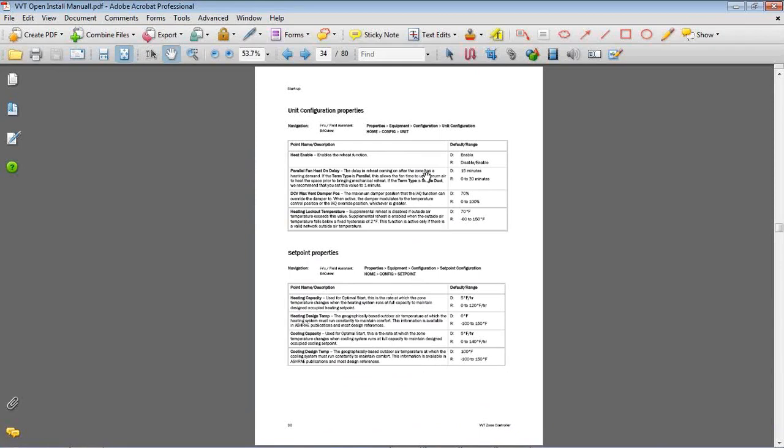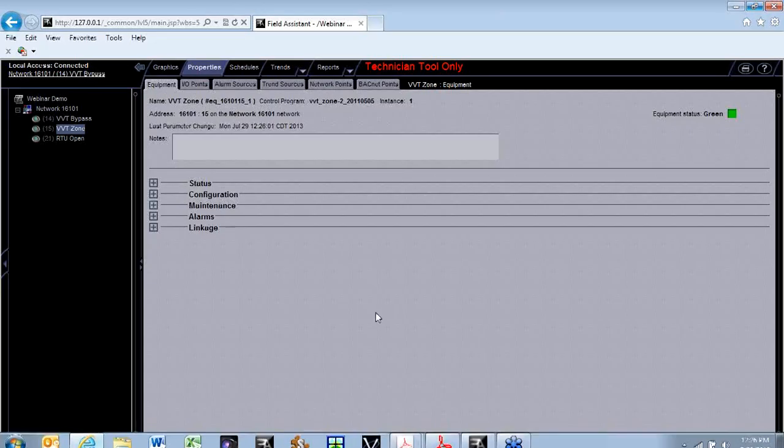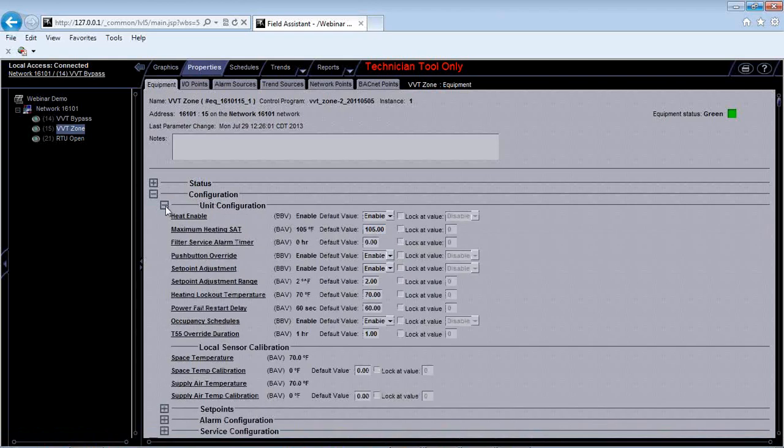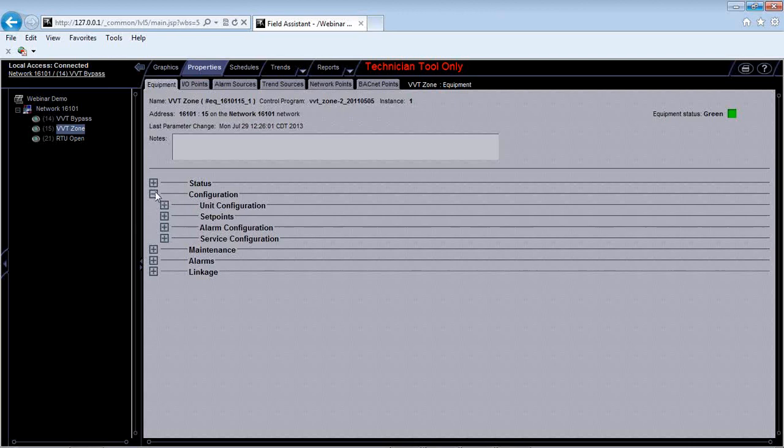Okay, for the VVT Open, you'll see unit configuration and set point properties. If we go back here and go to configuration, we have unit configuration and set point, and it actually describes what each of these values means, how it controls the system. Okay, just always have that as a reference. Make sure you have it on your computer or you have it in your truck.